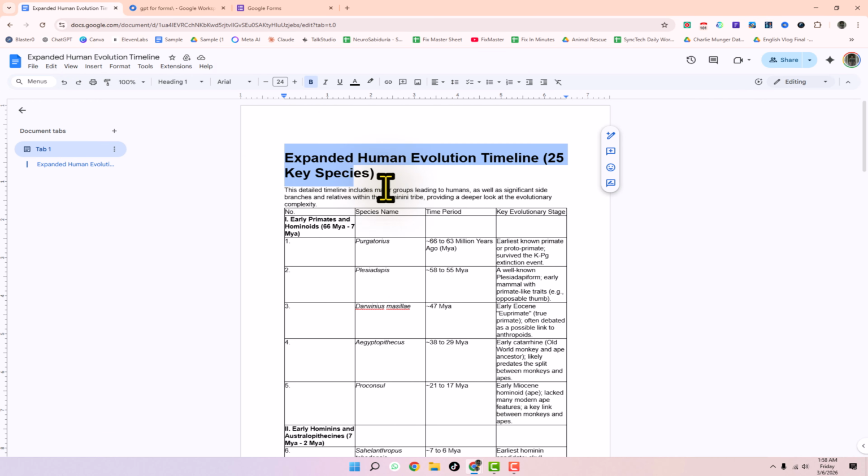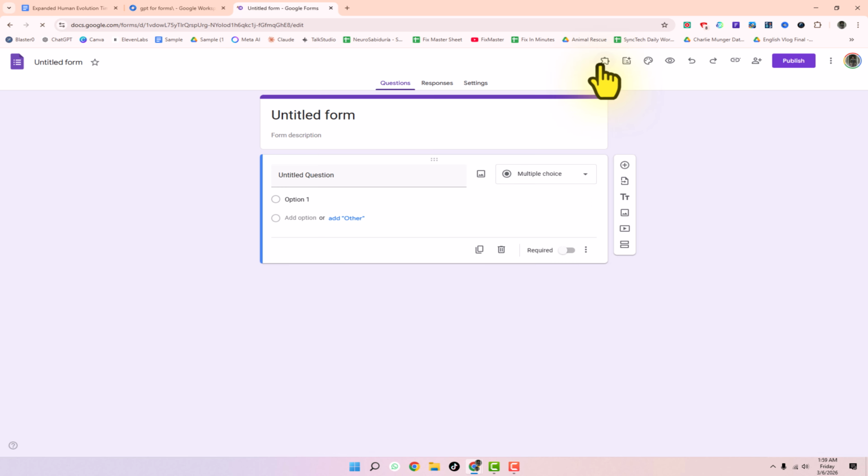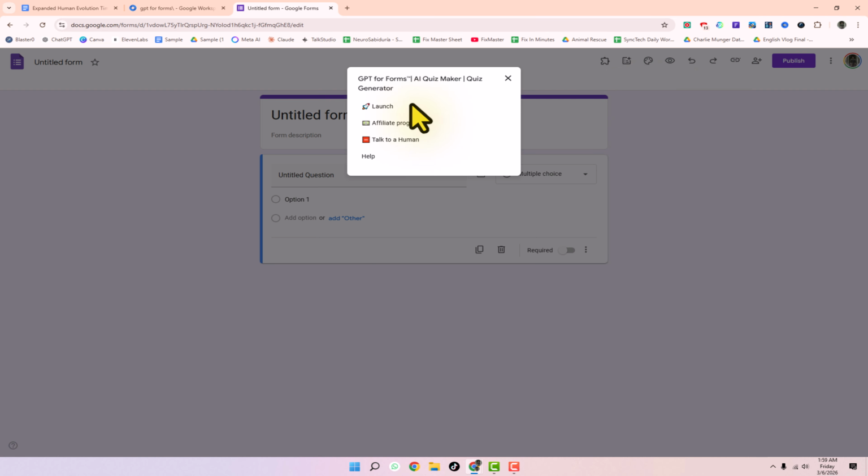After the installation is complete, open Google Forms. You can either create a new form or use an existing one. Now click the Extensions or Puzzle icon and select GPT for Google Forms, then click Open to launch the tool.